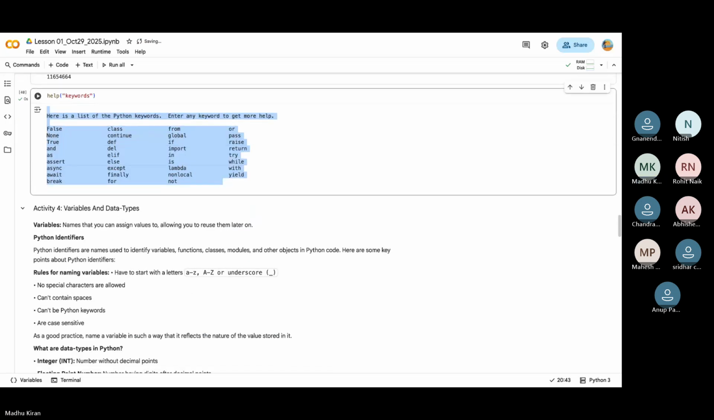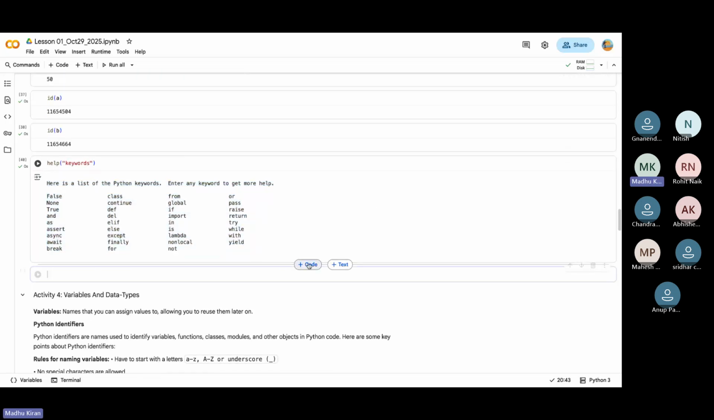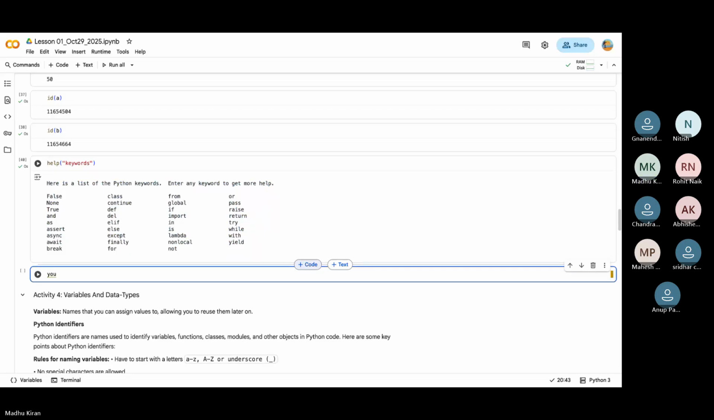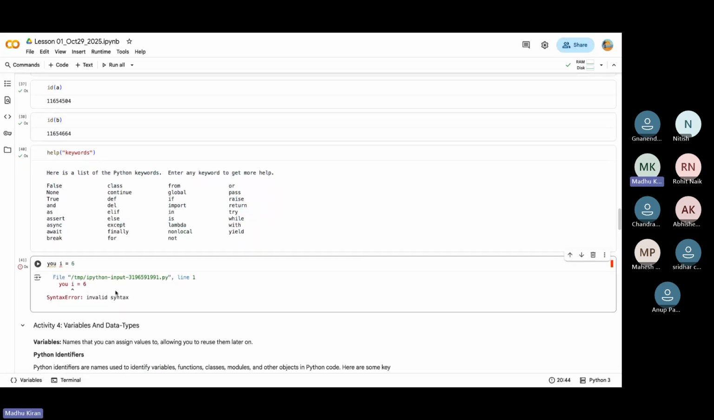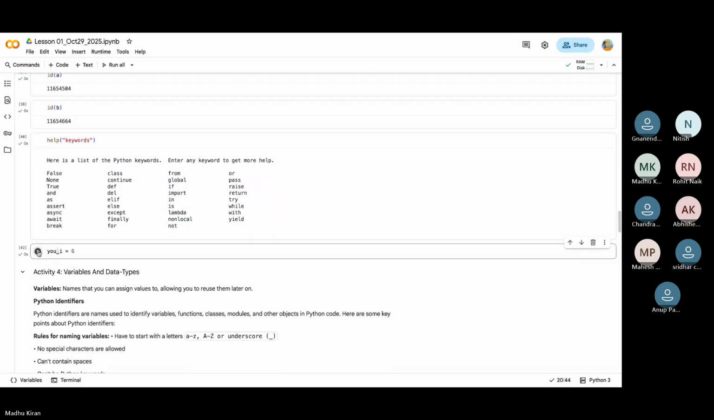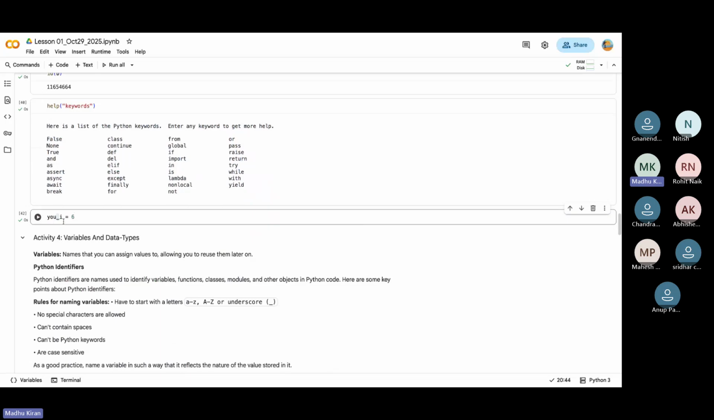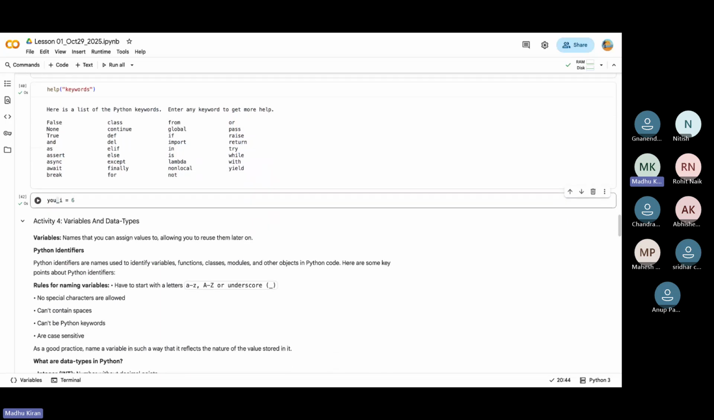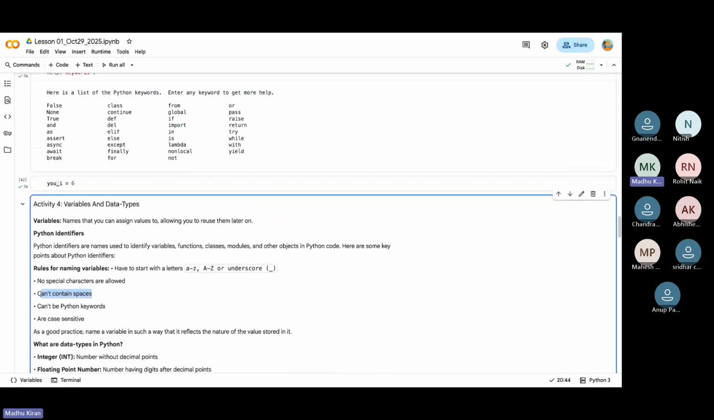And they cannot have spaces. So if you are creating a variable 'I' and you store 6, you get invalid syntax. So it cannot have variables like this. Instead of a space, you have to give an underscore, then it would work. So you just created a variable u underscore I. So it cannot contain spaces.